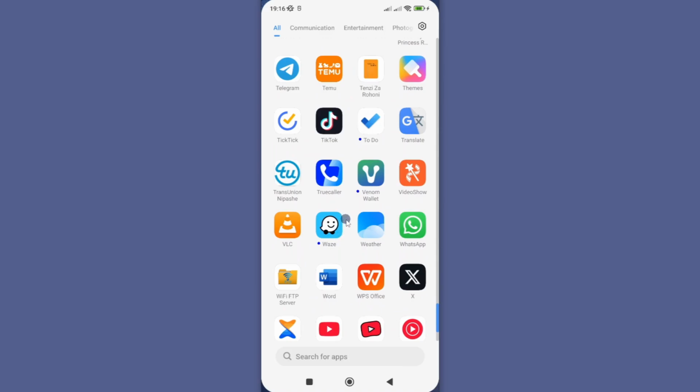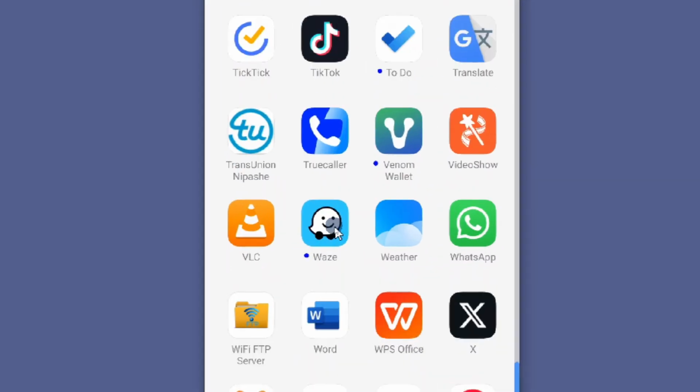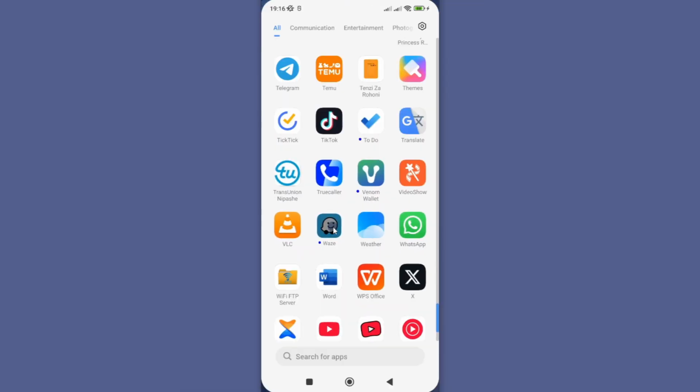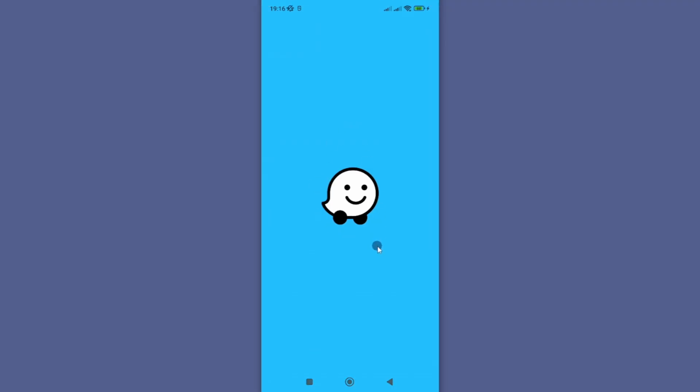In this video, I'm going to show you how you can update Waze app. So by updating Waze app, you'll be able to get the latest version of this app. You'll also be able to fix any issues related to Waze app.